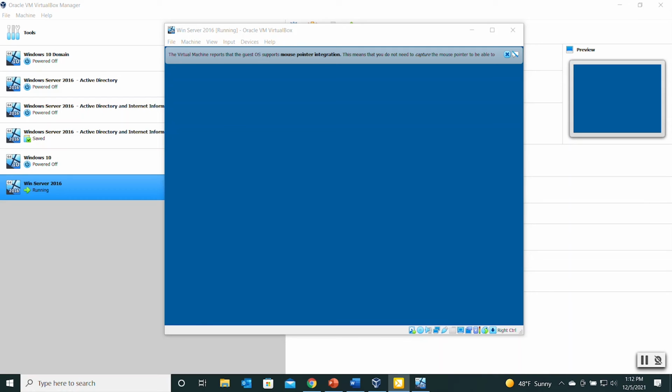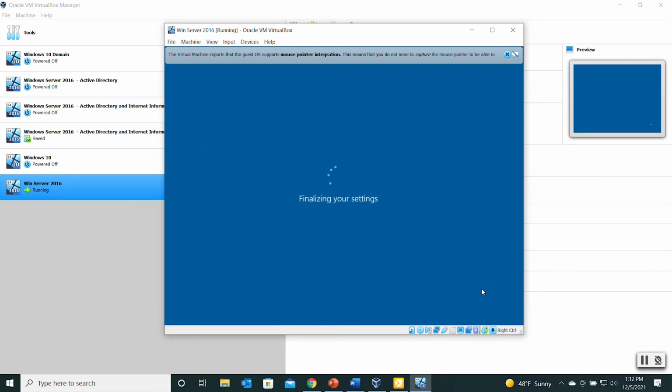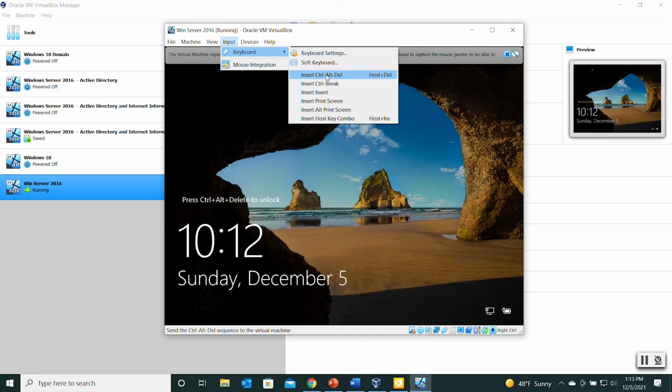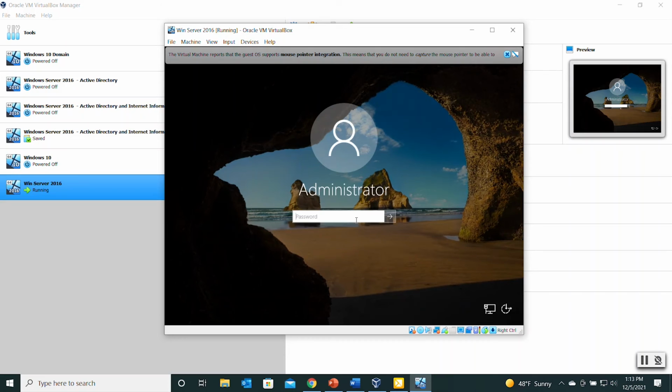Okay, if you've written down your password, we're going to enter it now. After you've entered your password, click Finish. Now we're going to go to the Input menu in VirtualBox. Choose Keyboard and insert Control-Alt-Delete. And here's where we enter our password that we just created. Click Enter.